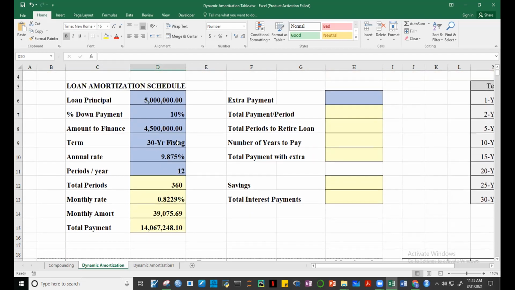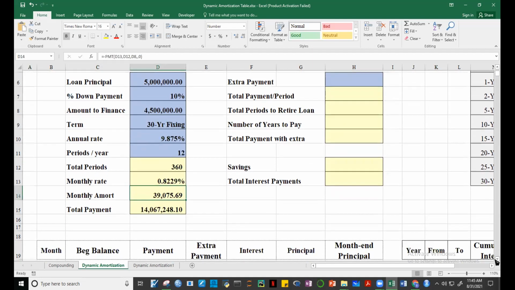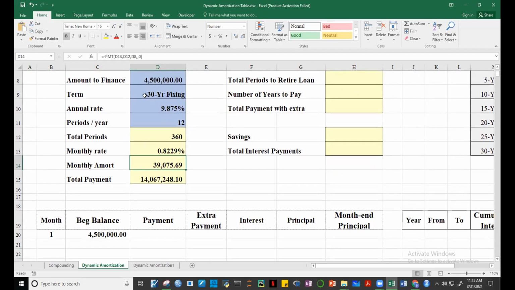So this is based on a 30-year, no? Pag binago natin to, at least nagbabago siya. Pag 20-year, it's 39. Kapag 5 years, it's 88. Okay, so ibalik natin dito. Kapag 30-year, ang babayaran natin 39,075. So depende, guys, sa number of years, magbabago yung monthly amortization.